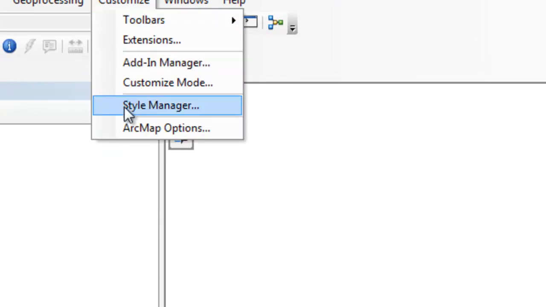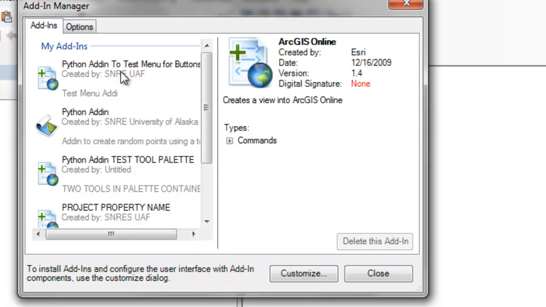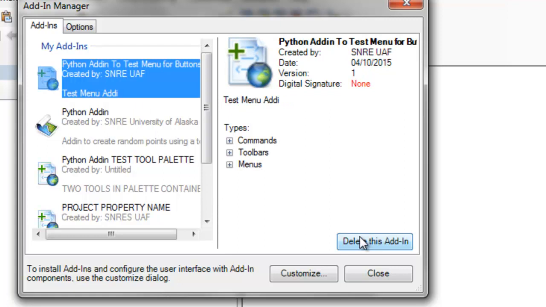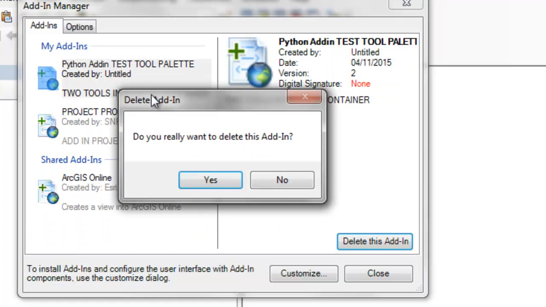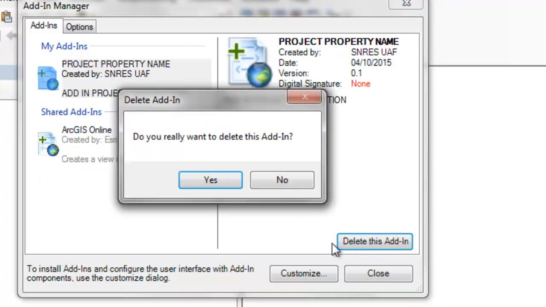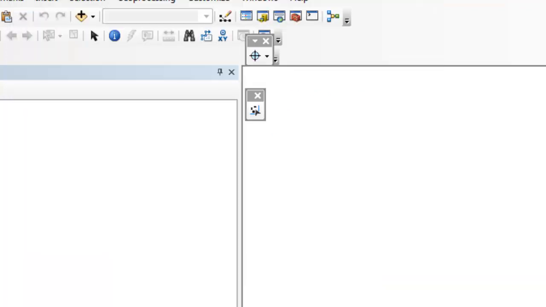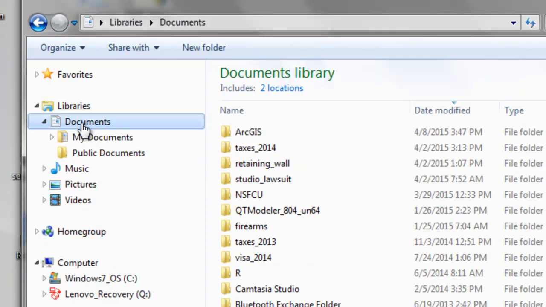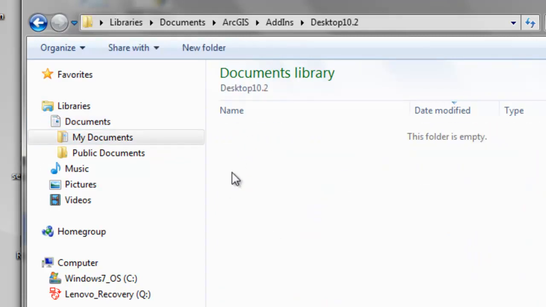So if we go to customize and go to the add-in manager, we could permanently remove these add-ins from our well-known folder. So I'm going to remove these. Delete this add-in, delete this add-in, delete this add-in, and delete this add-in. And what it really did was delete it from the folder that ArcMap looks at when you launch ArcMap. So if we exit out of ArcMap and then go to My Documents, ArcGIS, Add-ins, there's no add-ins in that location now. That's basically what the add-in manager did, simply delete those add-ins from that location.